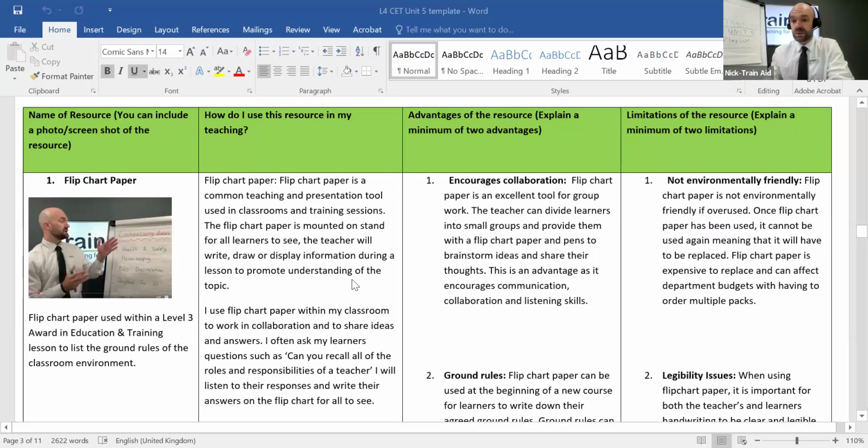So I kind of answered it here, but when you are writing about your own resource, try and aim for a couple of paragraphs. And just as a reminder, you can write about your own resources, so you don't have to use flip chart paper. Try and go for 5 resources that you use as well. So I've given a good description there of what flip chart paper is.